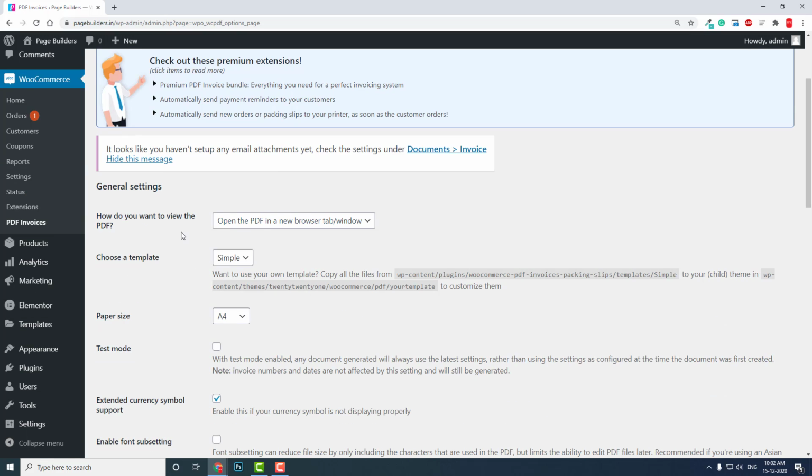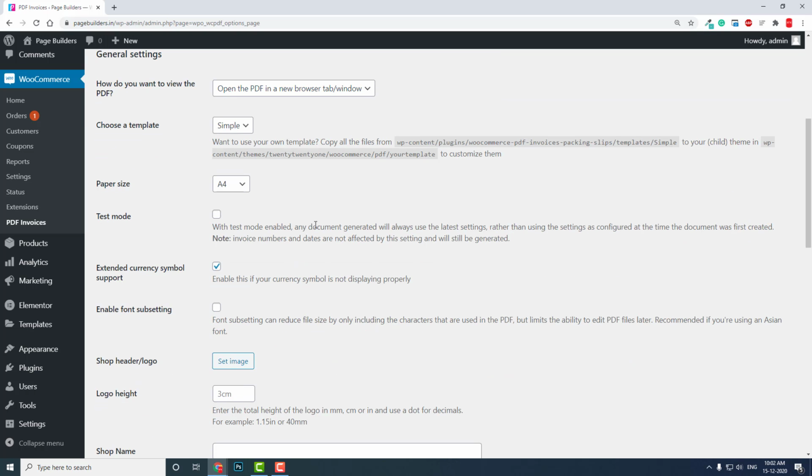How do you want to view the PDF? Those PDF invoices, do you want to open in a new browser or do you want to download? It's your choice. By default it is the simple template. They're saying that you can copy the template with the simple file to the style theme and customize it. But for customization, you have to have knowledge of CSS and HTML.